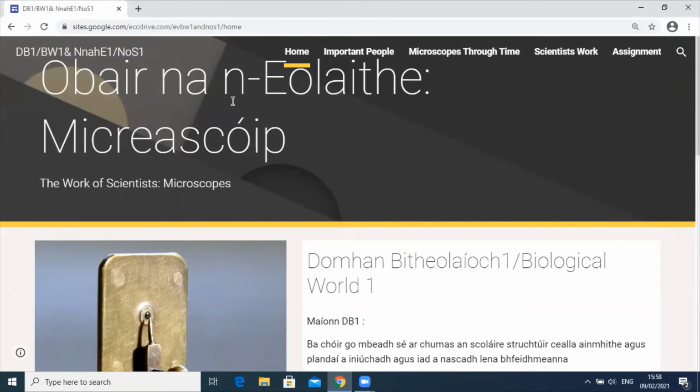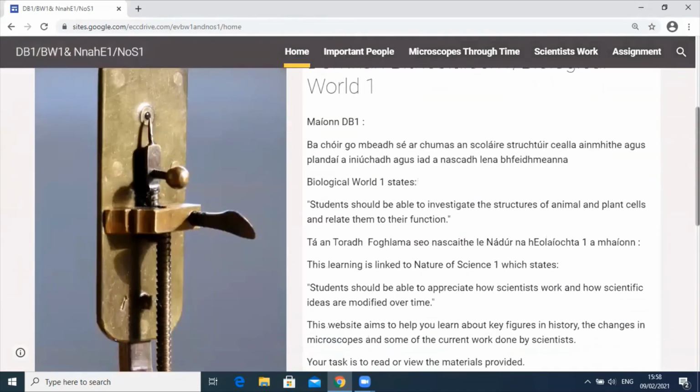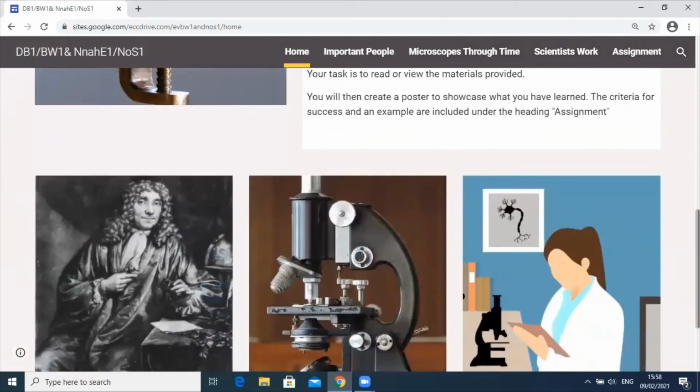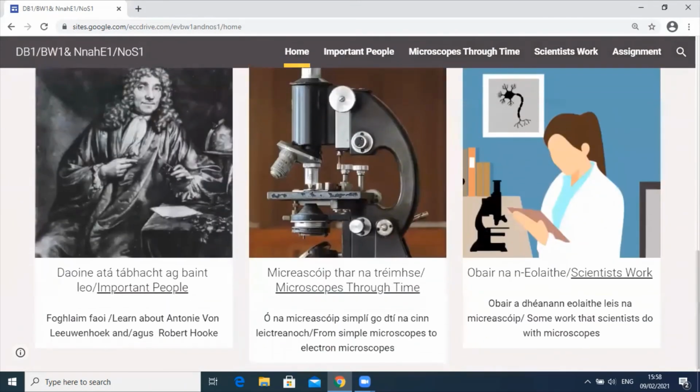So as you can see here, this is Obair na Nolaha on Microscope. So as we teach to both mediums, we have created some of the sites with both English and Irish versions, as you can see. We're looking at the Nature Science one and Biological World one. And if you go to the home page, you can scroll down and see the learning outcomes. And at the bottom then we've three pages here which the students could access.